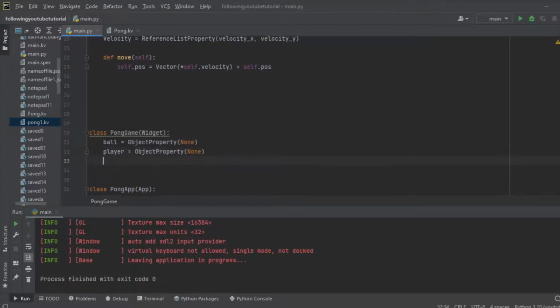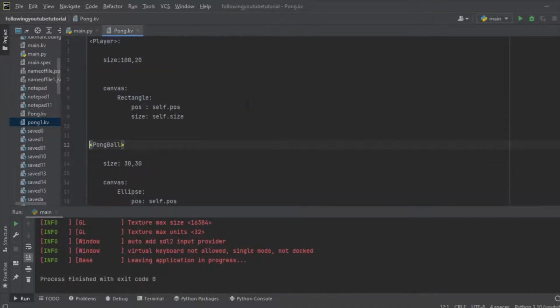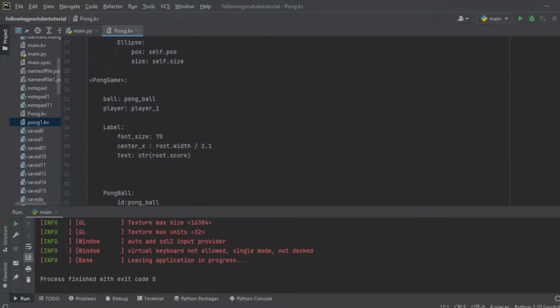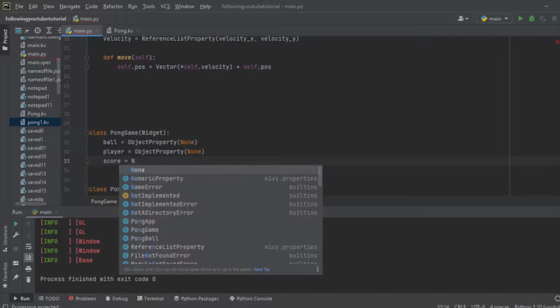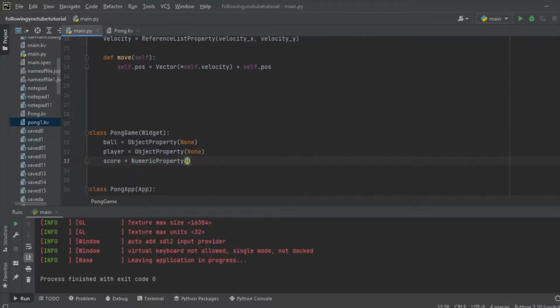And also, let's not forget, we are going to create our score variable so we can automatically link it right over here. We are going to write score. Score is going to be equal to numeric property. The default value of the score should be 0. So these are our other steps. Let's move on to the next step.